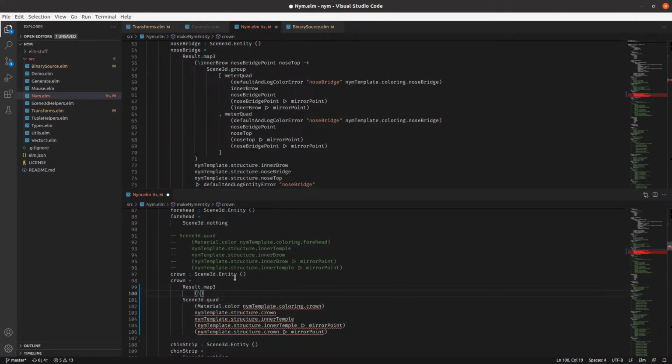And the points we'll need is the inner temple. Yeah, we'll need to define that one too. We'll get there. So it's actually just the 2 there.